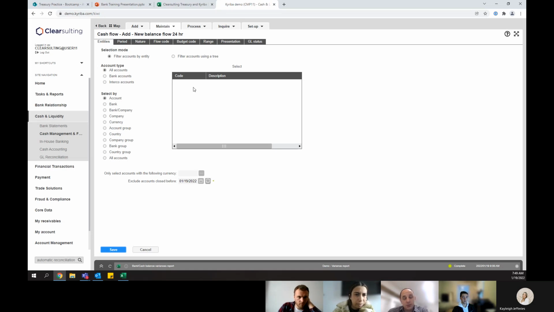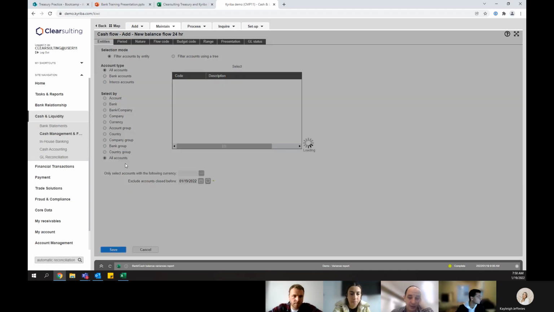Balance flows. Entity. Flow is not an entity. An entity is like a company, an account, bank. Should it be all accounts? Yes, exactly. See how we said show account, select by account, and then we didn't choose any account? See at the very bottom, you have an option to say show all accounts. Oh, yep, there you go.